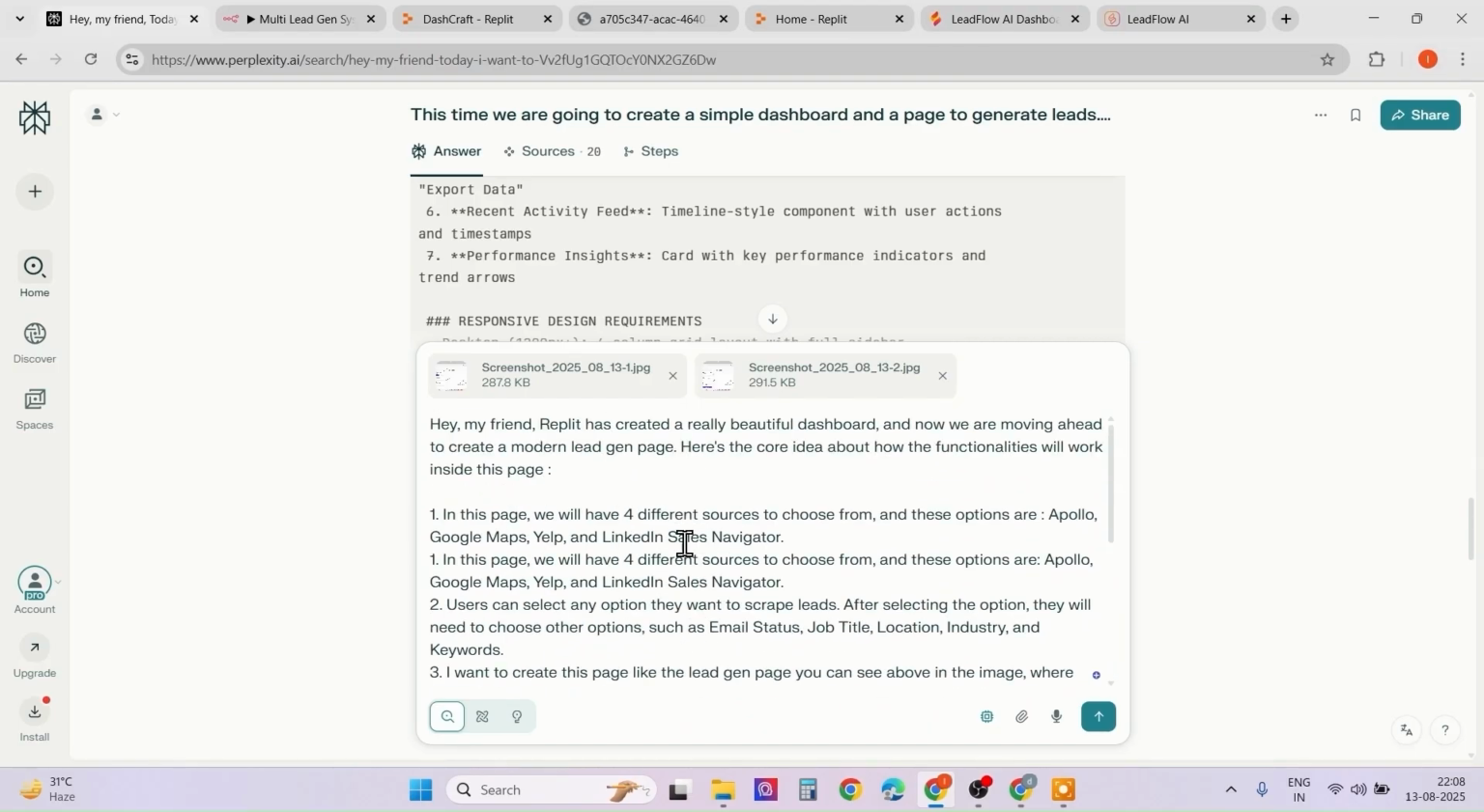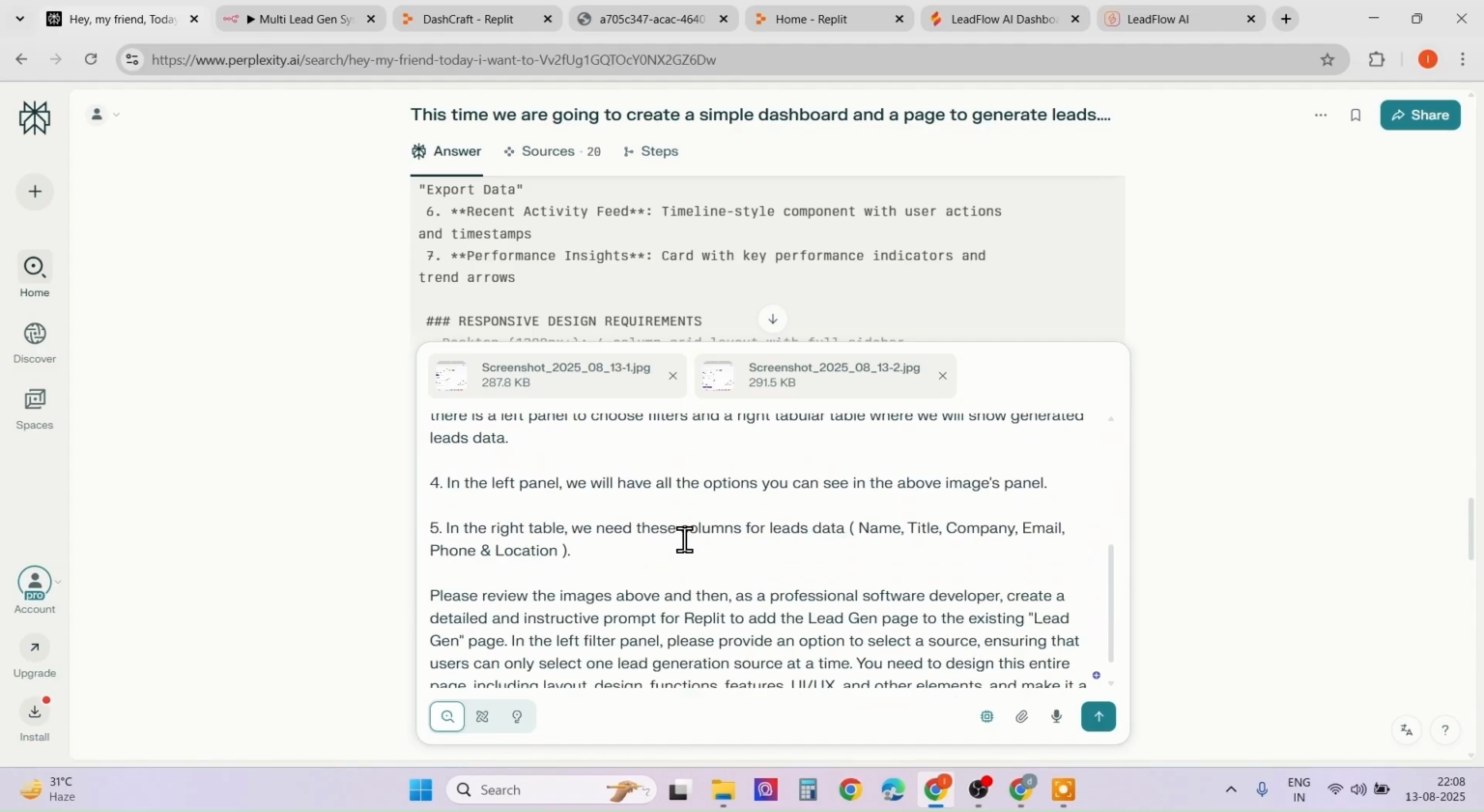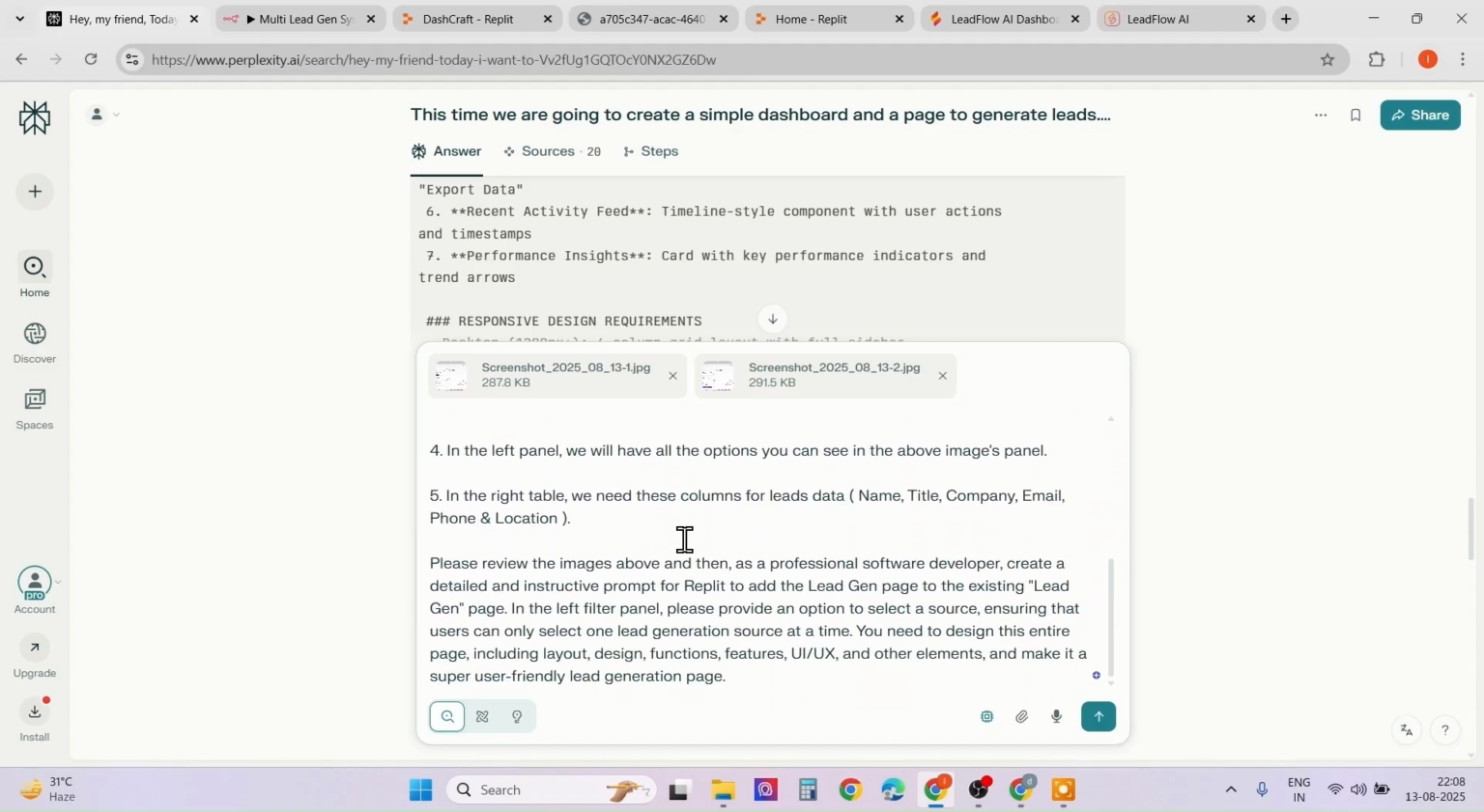With those instructions, I've added the core functionalities of this page, like what the main purpose of this page is. As you know, the main purpose is to generate leads, so for leads we need some filters and functions so we can actually generate leads. I've added all of these requirements, and at the end I gave it instructions and assigned it a role to write the prompt for us.